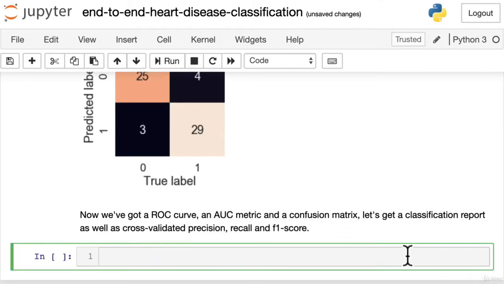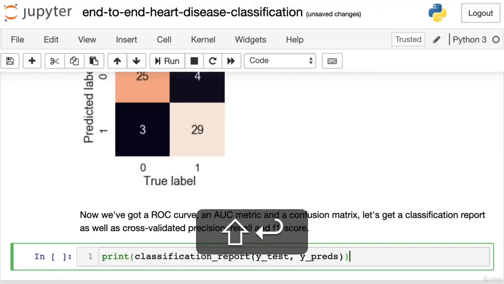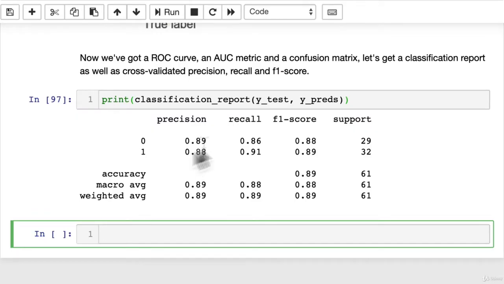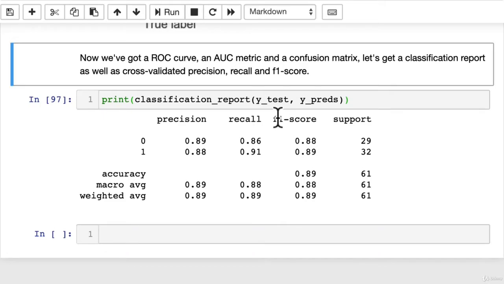Beautiful. So, if we want a classification report, we've already imported the function there, so we can do it. We go print classification report. Now, classification report is going to give us the precision, recall, and F1 score, but let's see it first. We can find it by passing it y_test and y_preds. Boom. This has given us everything that we need, right? Cross-validated precision, recall, F1 score.